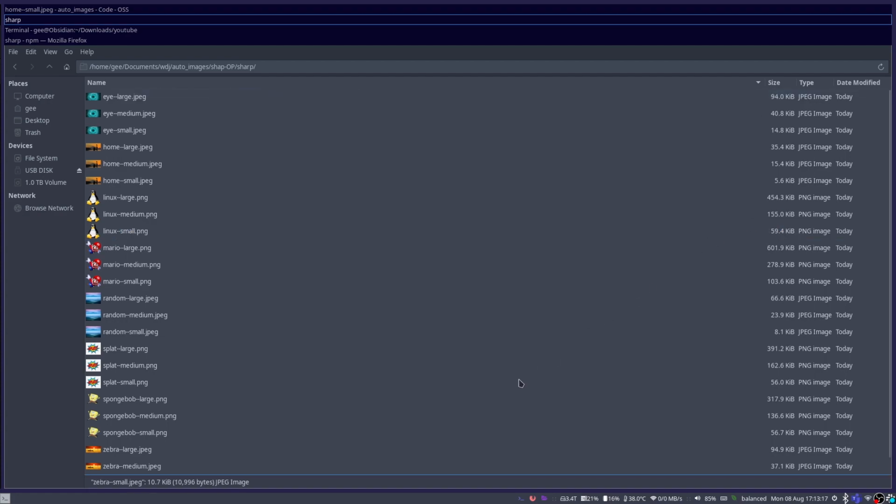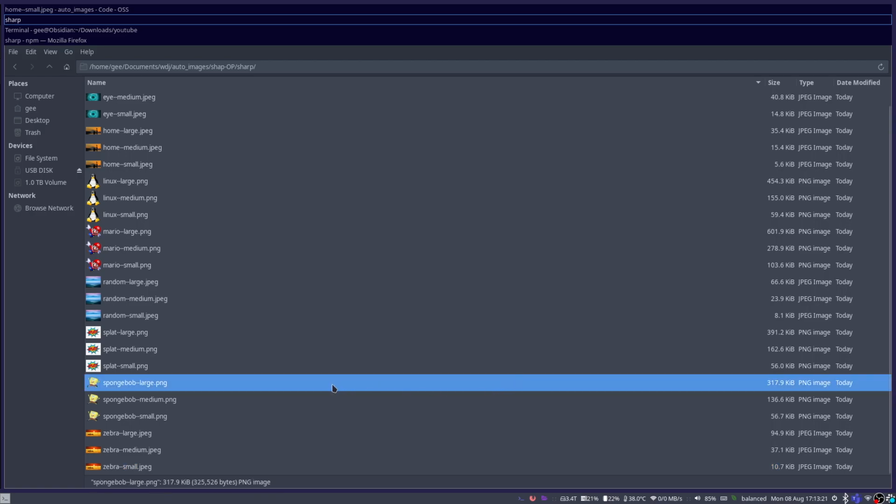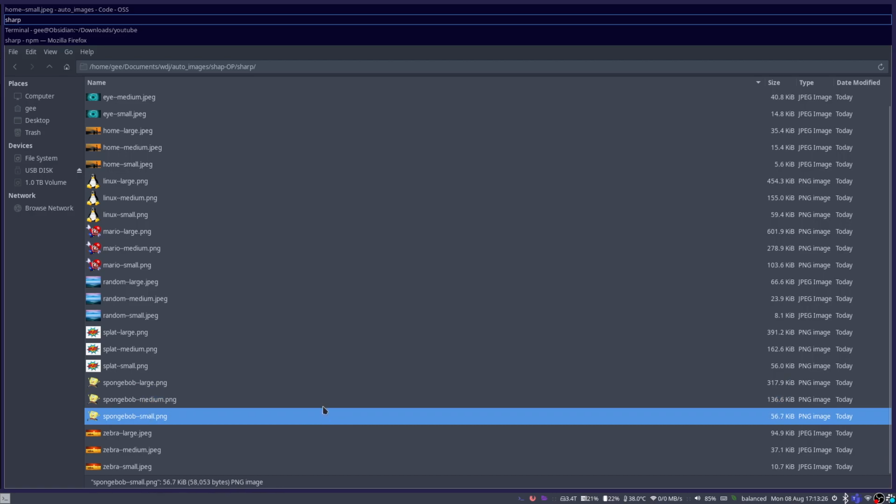This is typically what I do. When I'm rendering for a desktop image, I usually render out this larger one. If I have a mobile or a tablet, I will render out the medium or the small for phone.